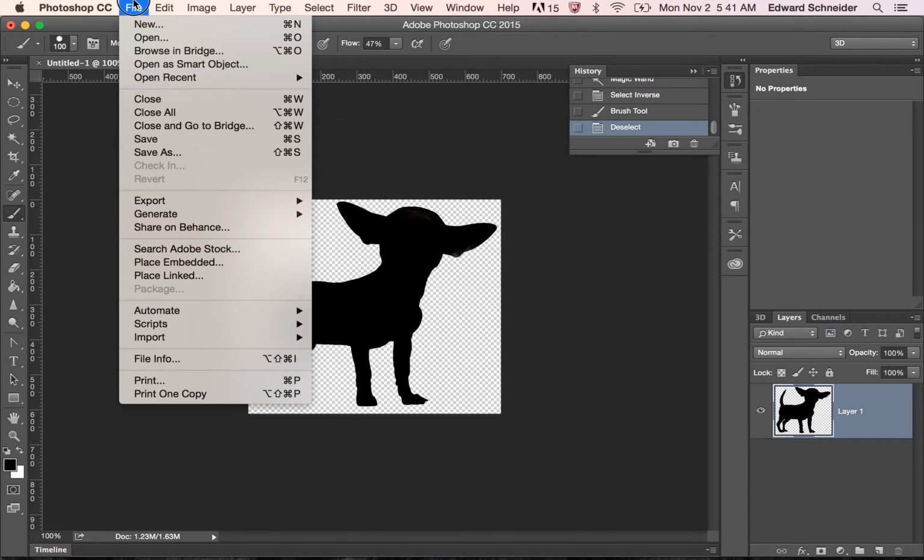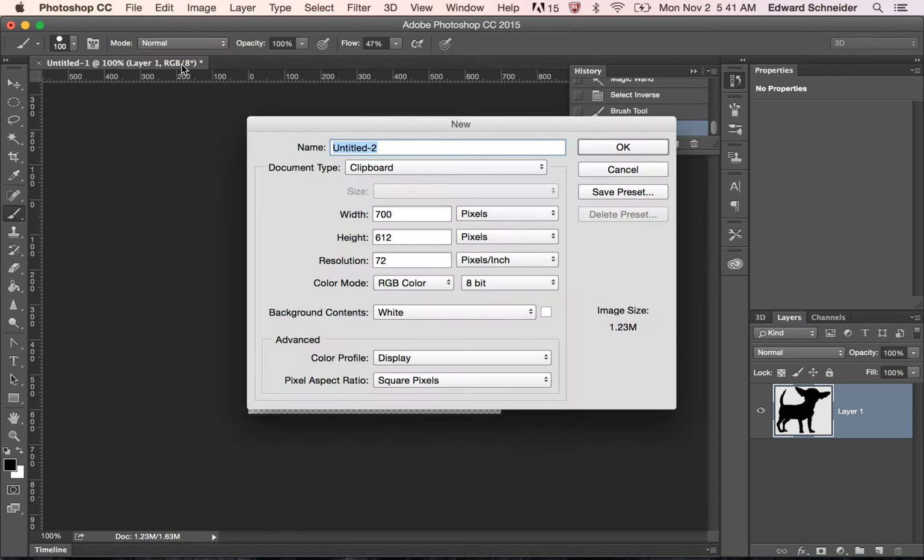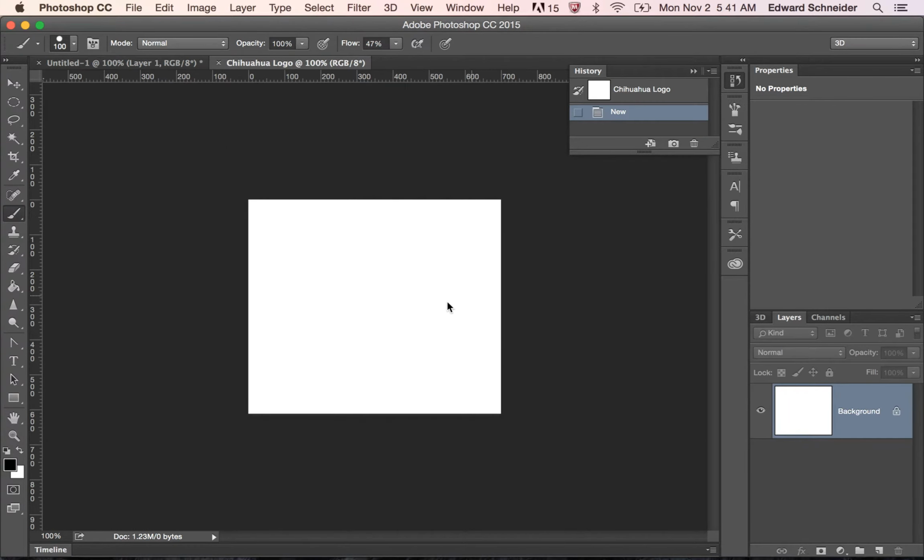And I'm going to go to a new document. And in my new document, I'm going to call it, let's see, Chihuahua logo in 700 by 612. Sure, that's a good size. Now, when I put type down, we're now part of the new content here.